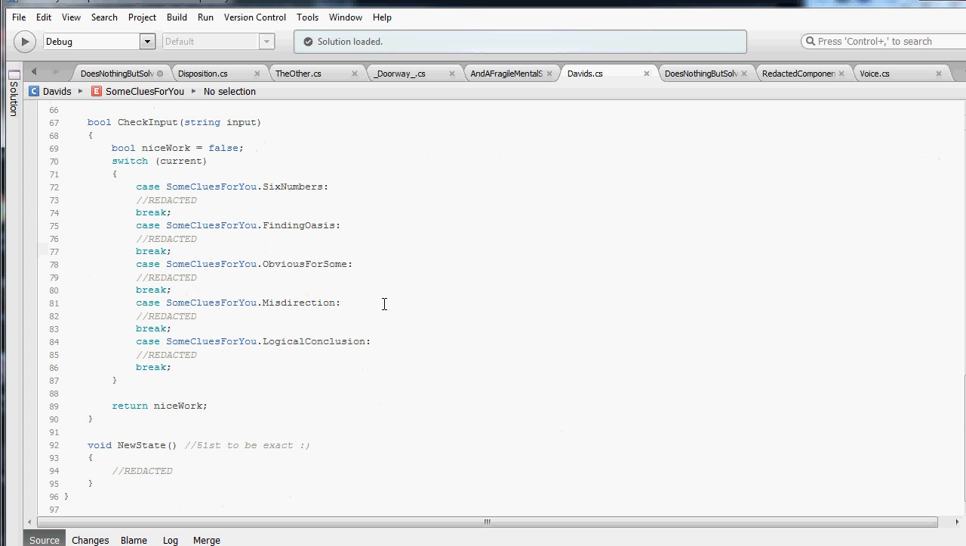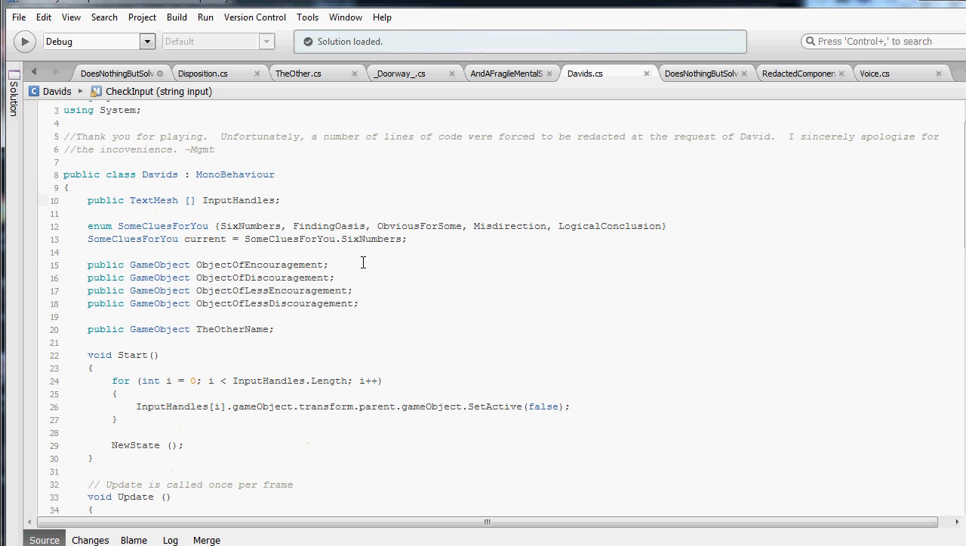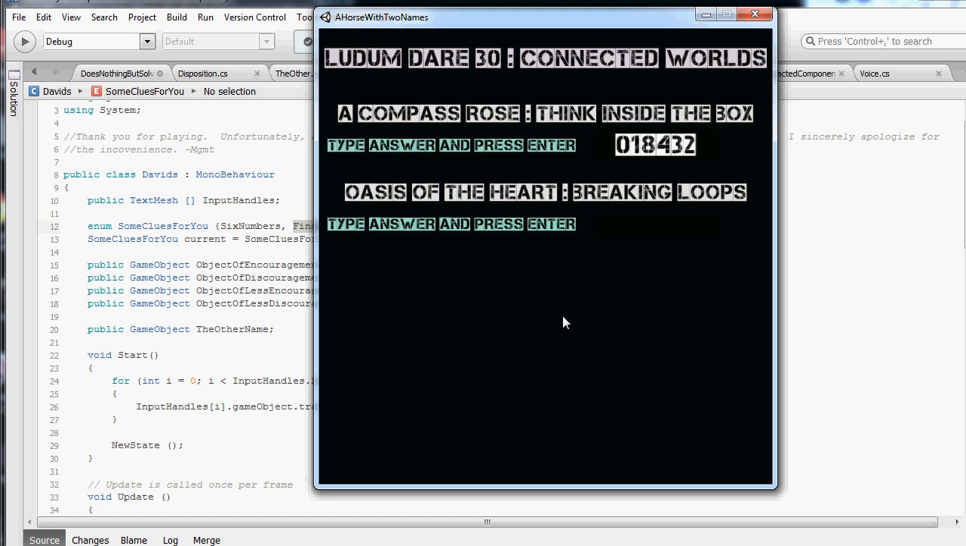Now I did have to remove some code so people couldn't just open it and immediately see all the answers, because I didn't know how to hide or obfuscate the code. And it'd be cool to do that in the future, also to possibly use a more lightweight engine or something. Anyway, I talk about this in the repo. So finding oasis is for the second clue, and the clue itself was oasis of the heartbreaking loops.